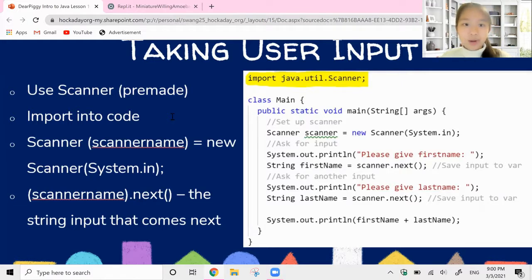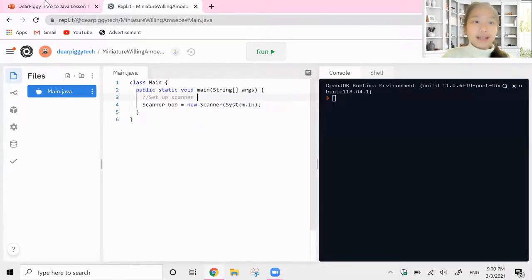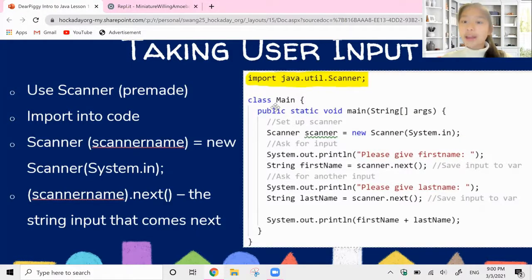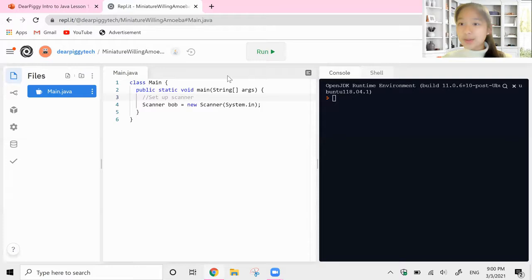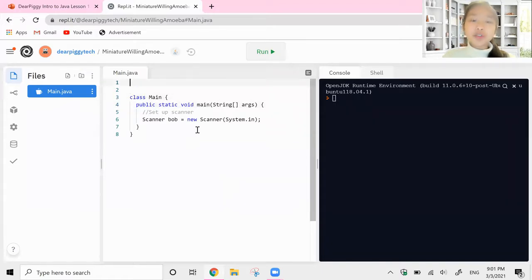So let me go ahead and go back to the REPL. So I'm going to use a comment, set up scanner. Alrighty, so the next thing that we're going to do is import our scanner. So a couple of things that I want to really explain here. Your scanner is something that is built into the entire Java package that comes along. However, there are so many things that get included that Java can't use everything at the same time. So you have to specifically tell your program to get the scanner class. So we're going to have to import it.